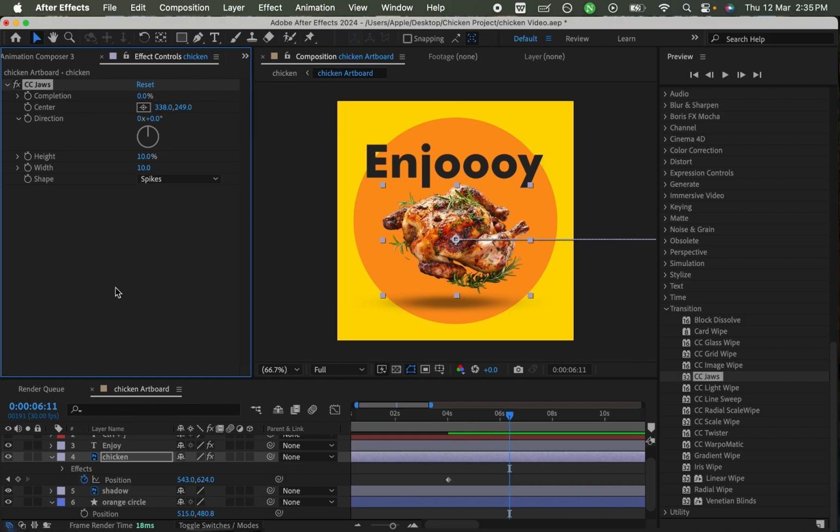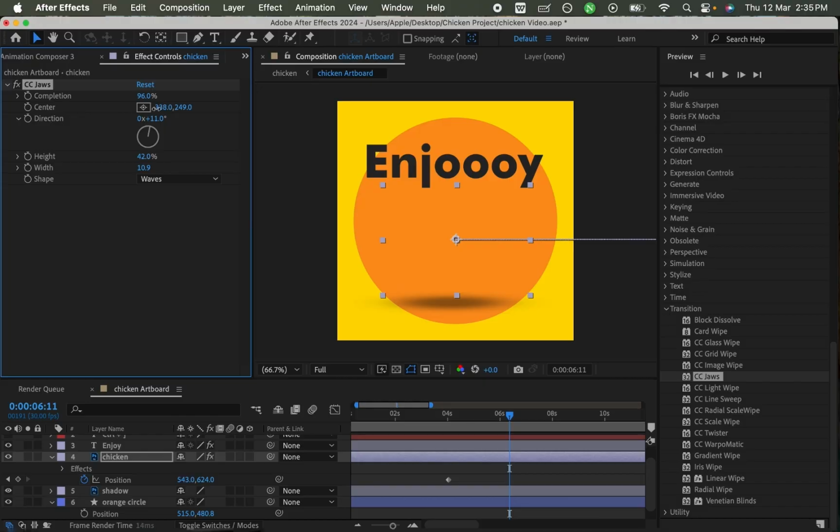So I've applied it on the chicken, and this is how CC Jaws goes. You can see the completion level. You can change the direction, the height, the width. You can change the shapes, how it shows. You get it, and then you can keyframe it and all that.